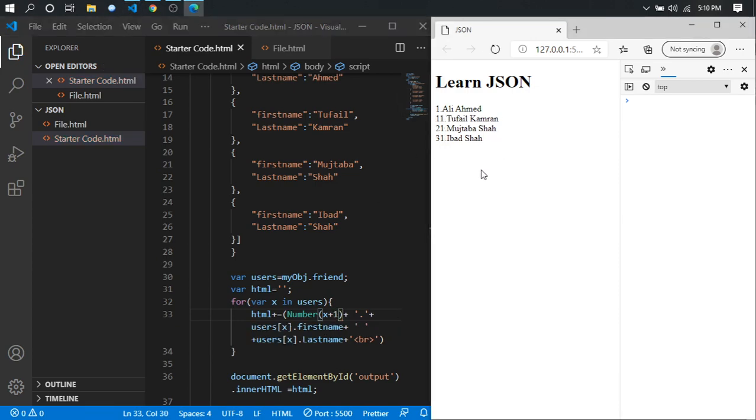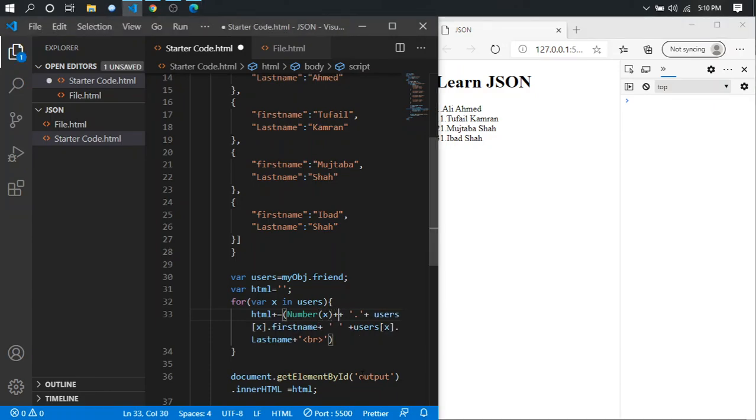I'm sorry, cannot use it directly like that. Plus 1 and use a number sign here. Okay.